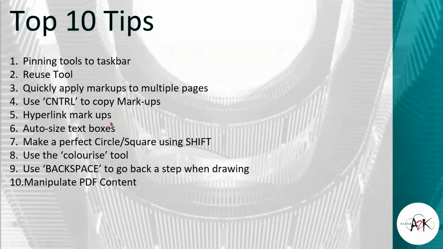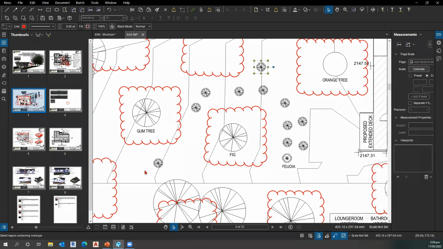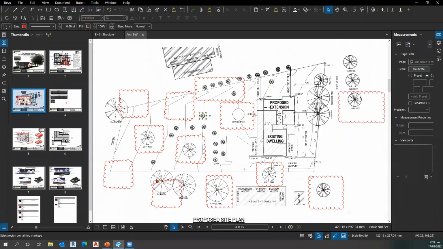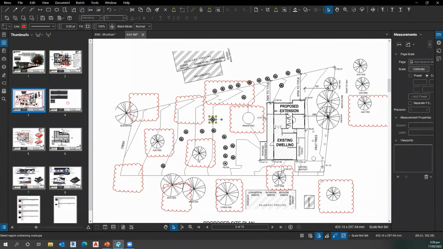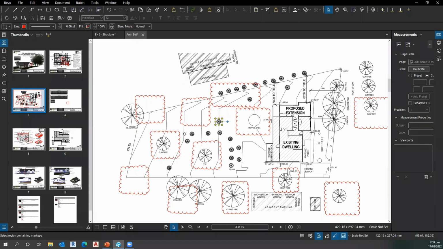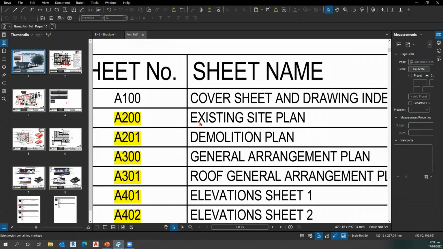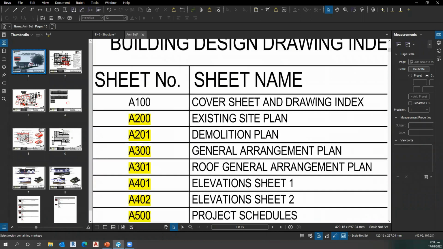Okay, next thing, hyperlinking markups. Yes, so we kind of saw an example of that with spaces, but it's obviously a very, very good tool overall, being able to do hyperlinking markups. So what you can do, let's do an example here for existing site plan. Okay, so I know existing site plan, for example, is on page 3.